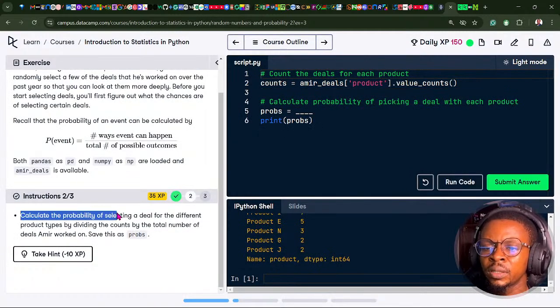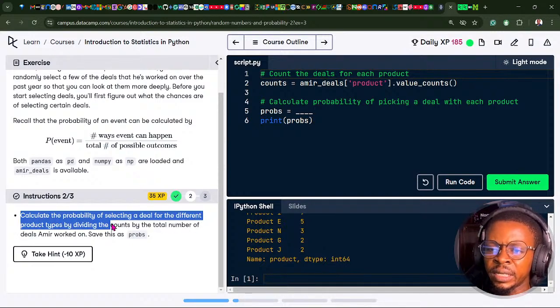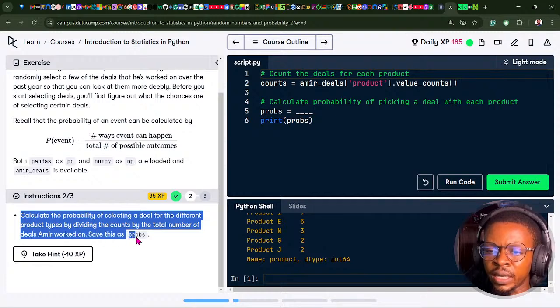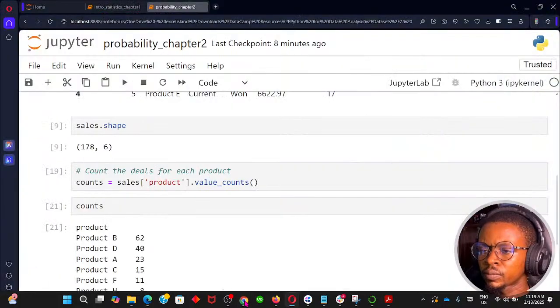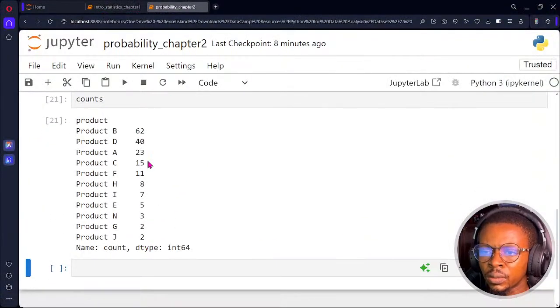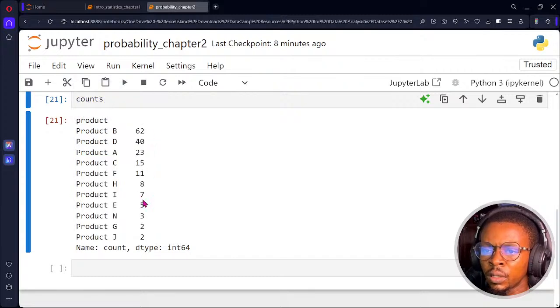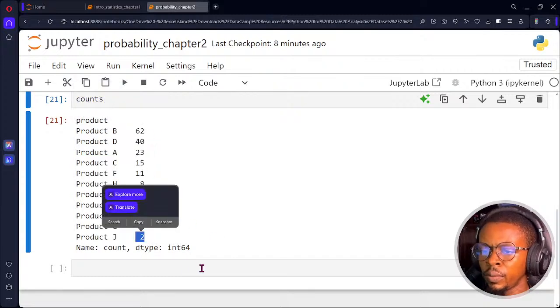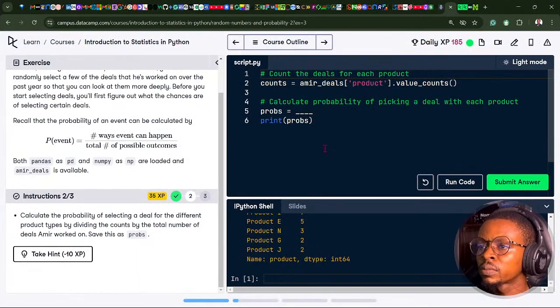Calculate the probability of selecting a deal from the different product types by dividing the count by the total number of deals Amil worked on. Save it as probability. So we have to know the total number of sales. How do we do that? We have to sum up all of this: 62 plus 40 all the way down to the last number here. That is the total number of deals you worked on.